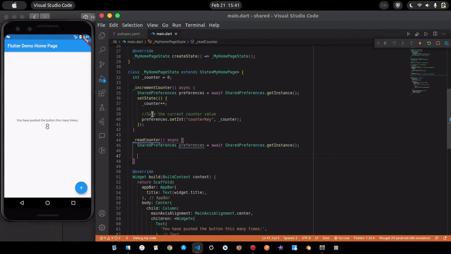Because you can see currently this data is stored, like we have 8 now inside the shared preference. But if I do a hot restart, it's just going to start from 0. So that's what we're going to fix. We want the value to start from the last saved counter.